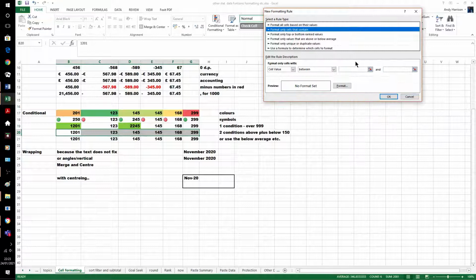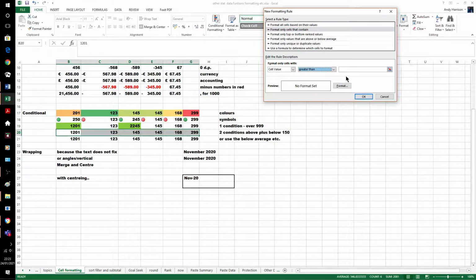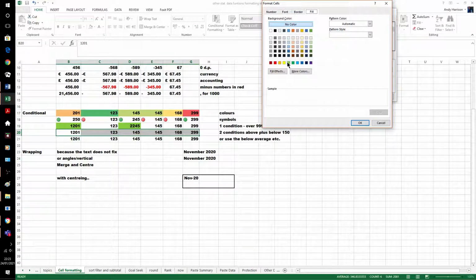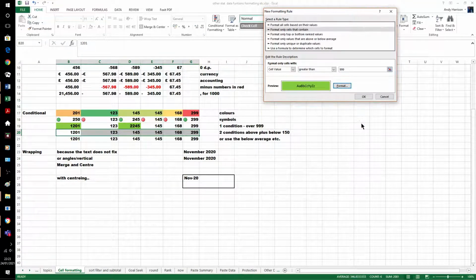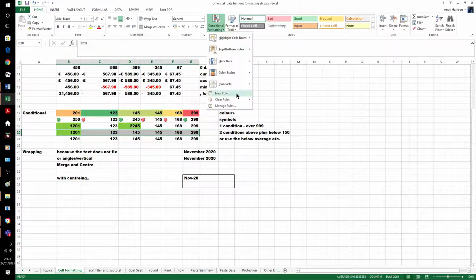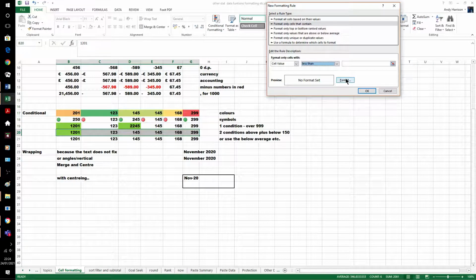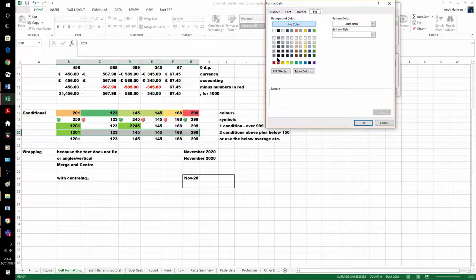So do the one rule, but you can have more than one rule. So greater than 999 was green. Okay, they're still highlighted, so I don't need to go off them. So even though we've got one rule, we can put another one: less than, below 150. And less than or equal to is an option. So that one, if above is good, it's got to be red, hasn't it?